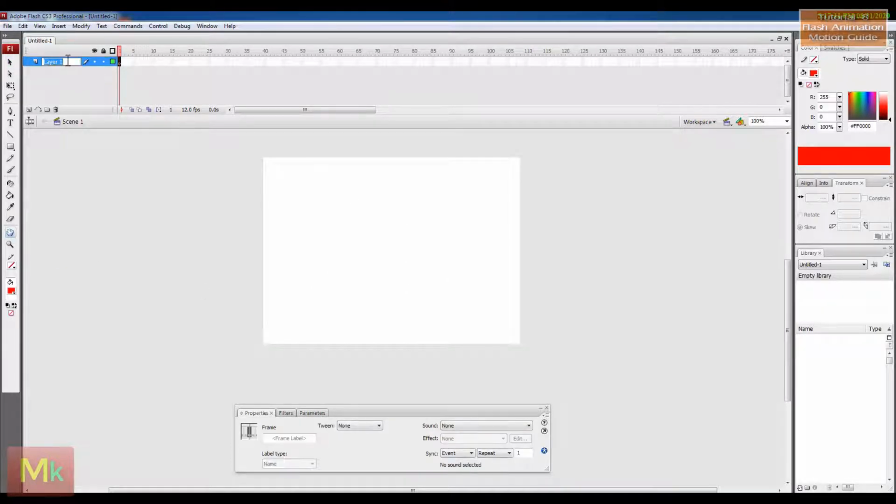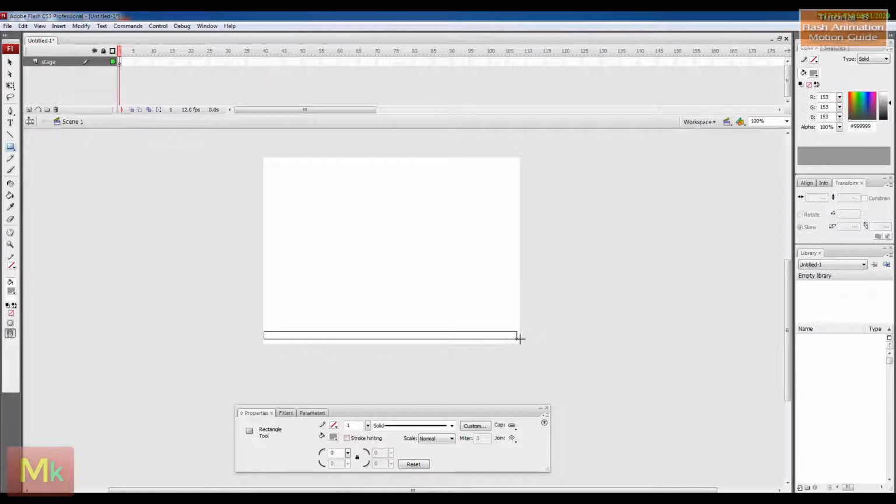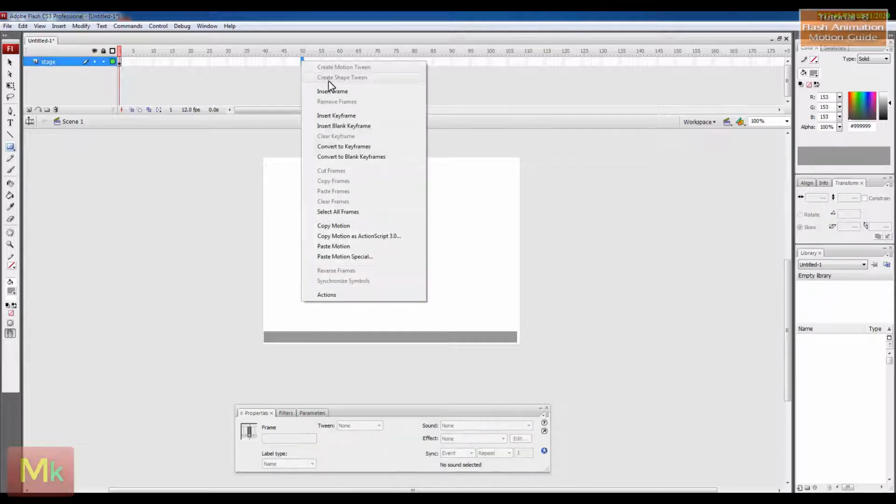Double click the layer 1. Name it stage. At the frame number 1, let's draw the stage. For this, select rectangle tool. Now from the property, select stroke color nil and fill color gray. Now draw the stage. This is the stage. At the frame number 50, insert a frame.